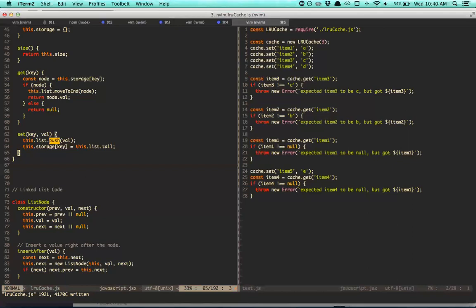Does that make sense to everyone? So again, we're pushing a new node onto the list. That becomes the new list tail. That tail has a value, which is val, the user-provided value. And then we're associating the key in our storage with that node. So storage[key] is equal to this.list.tail.